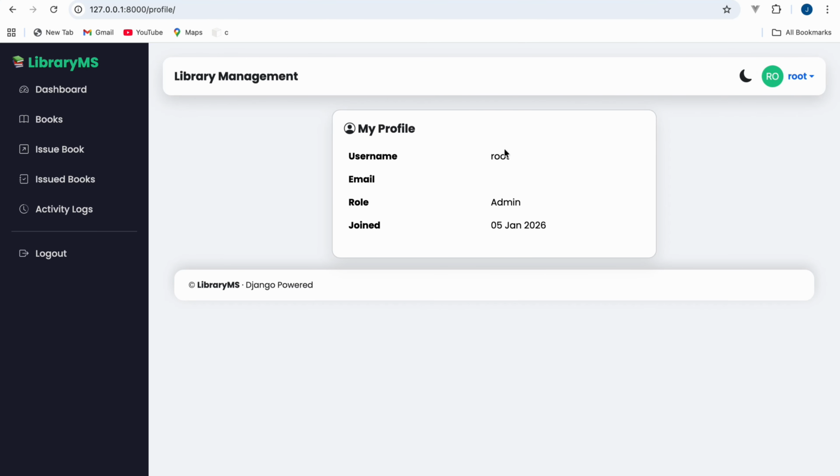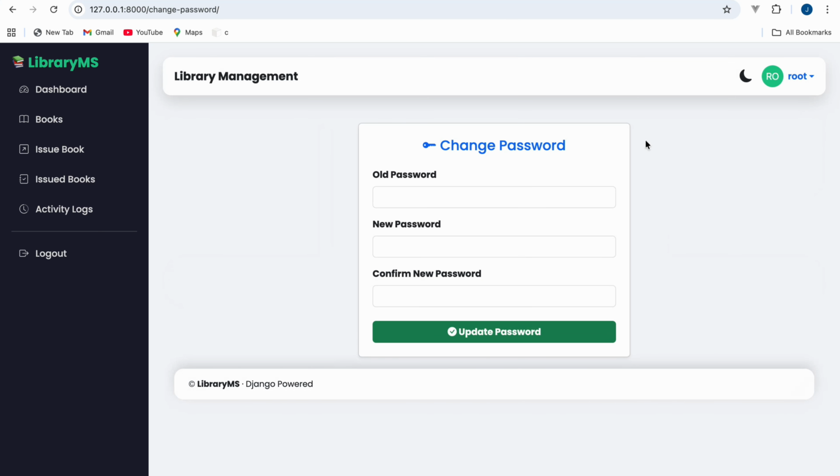Right now it will only display the admin profile. I did not make any changes, so here it displays only admin. If you log in with a different user, it also shows only the root user profile. And if you want to change any user's password, from here you can change the user password.